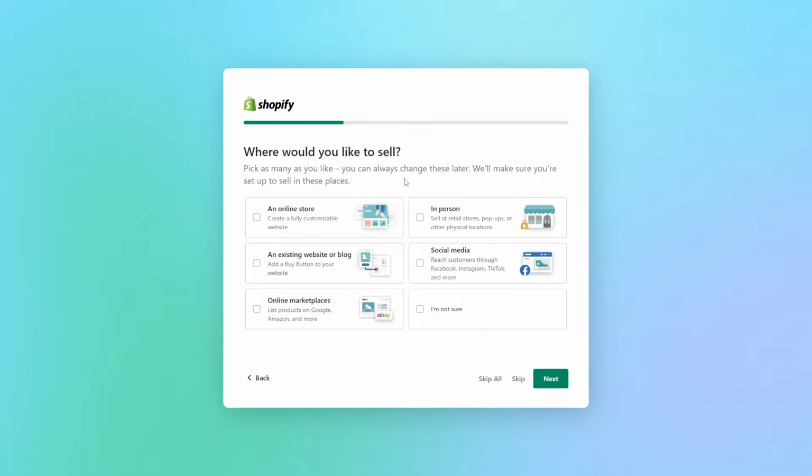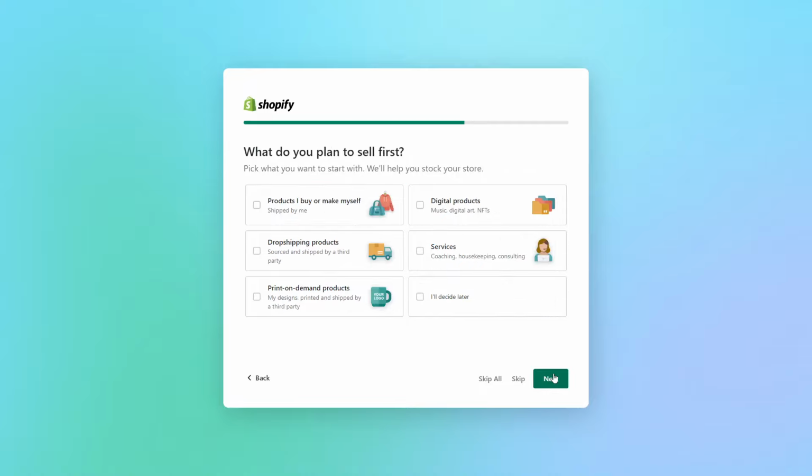So you can sell on an online store. You can also sell in person, social media. If you're not sure, there is an I'm not sure button. In this example, we'll just stick to an online store, but you can click as many places as you want.